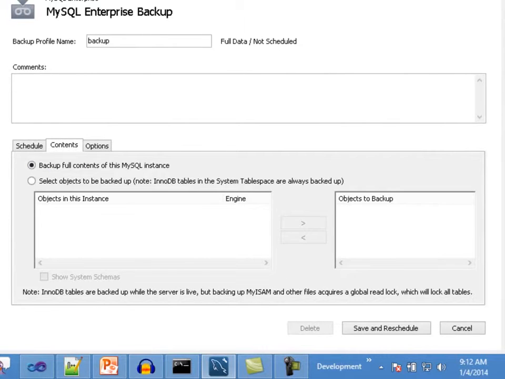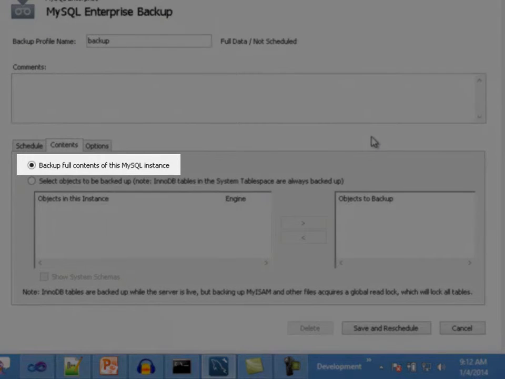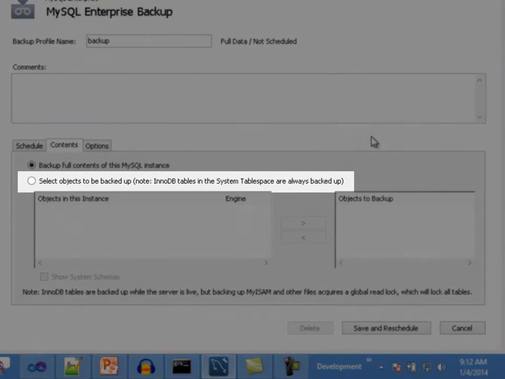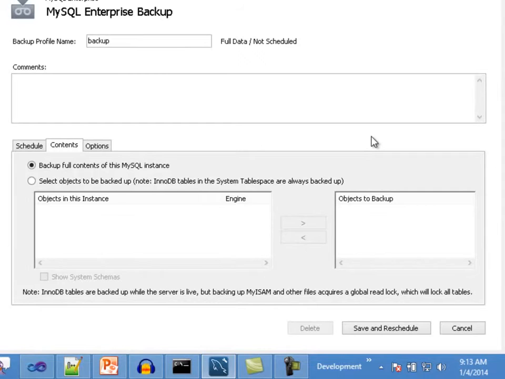Content tab. The Content tab allows specifying what should be included in the backup. The Backup Full Content option is used to include all the schemas and tables on the MySQL instance. The Select Objects to be backed up option is used to configure a partial backup where only specific schemas and/or tables on the MySQL instance will be included. When the Full Content option is selected, no additional settings are needed.